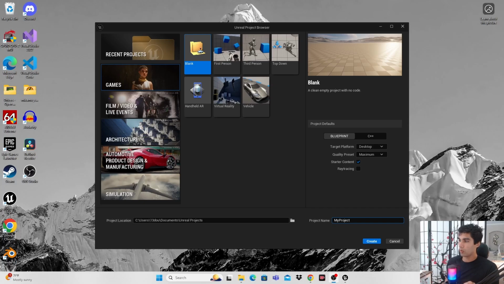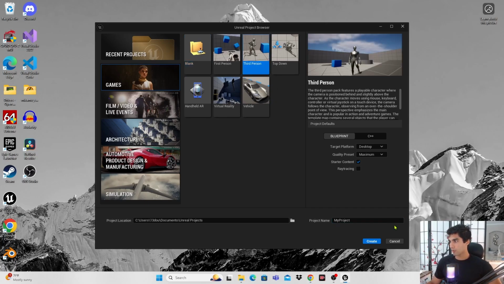Yo, what is up? Today I am creating a spline for pathing. I'm going to have an enemy follow a spline path that we create because somebody asked us to. I'm already in this, our thing. Click on the games tab here and we're going to do it in third person. So just click on this and create.